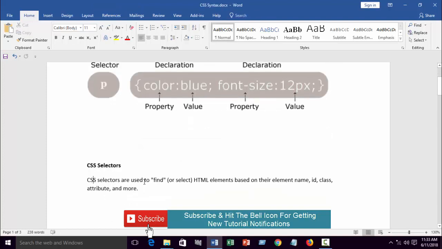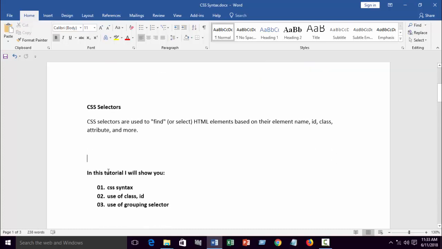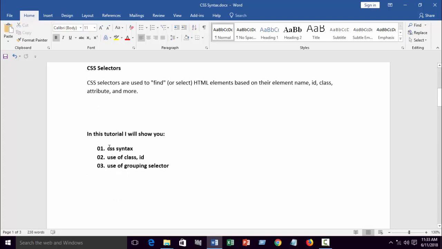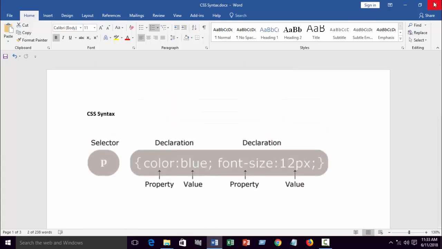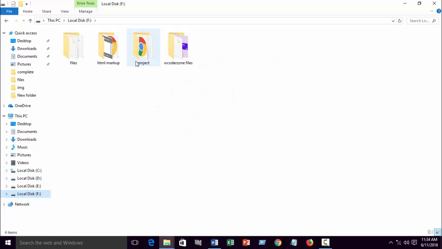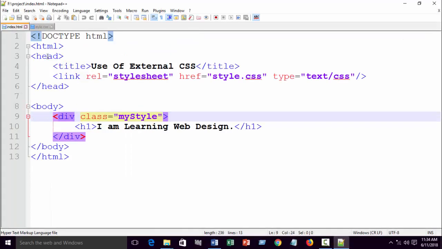CSS selectors are used to find or select HTML elements. P is an HTML element, and you can select by element name, ID, class, attribute, and more. In this tutorial I will show you CSS syntax, use of class or ID, and use of grouping selectors. Okay, let's go. In our previous tutorial we showed the project folder and how to use external CSS.